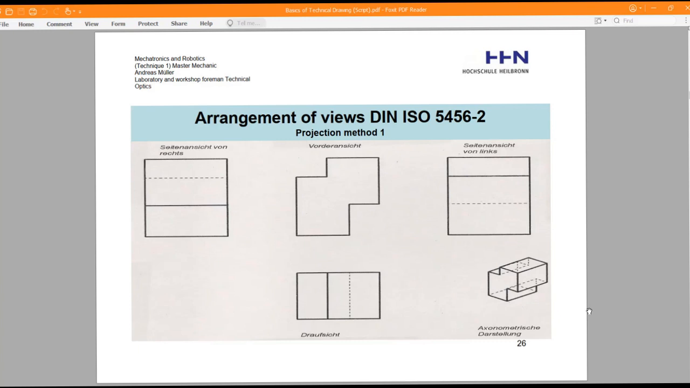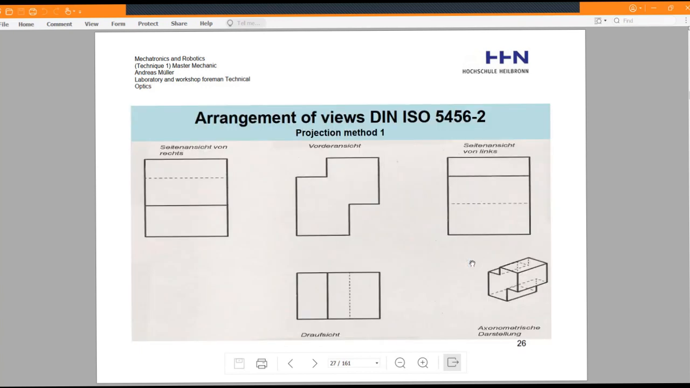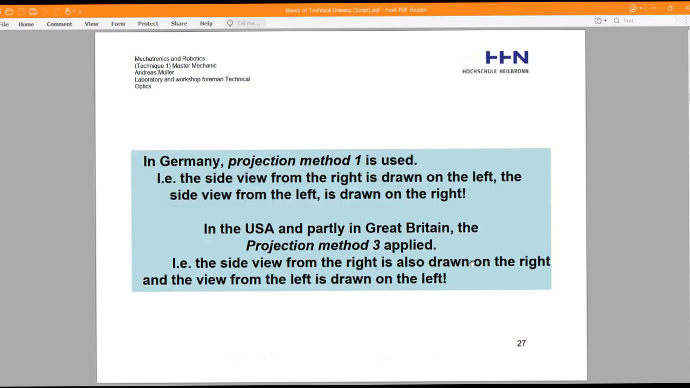So here is the projection method 1, which we mainly use here. German full names, but mainly we will use just abbreviations with 2 letters, such as SR, BS, VA, SL, and DS. Okay, here's information. In Germany, projection method 1 is used more, but in Great Britain and the United States, projection method 3 is more popular.